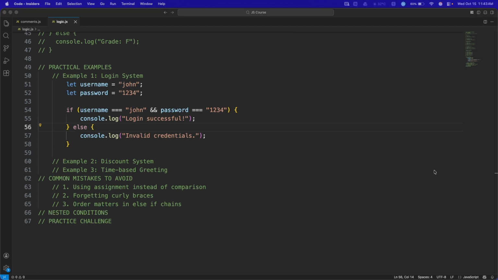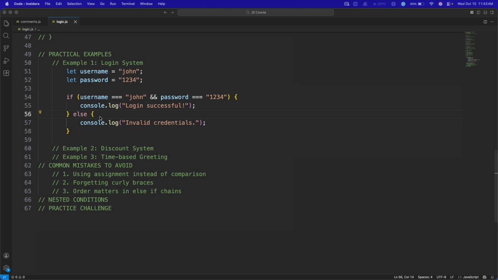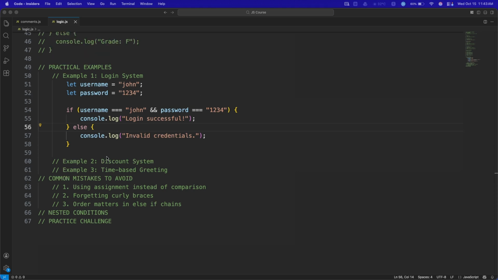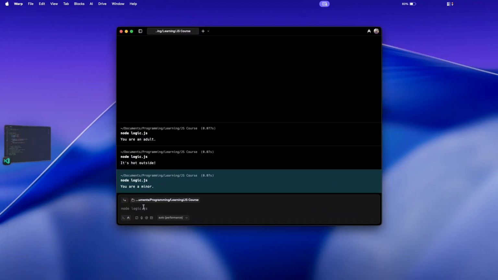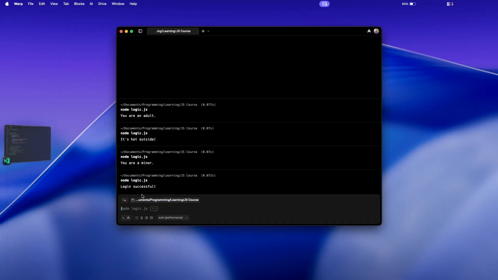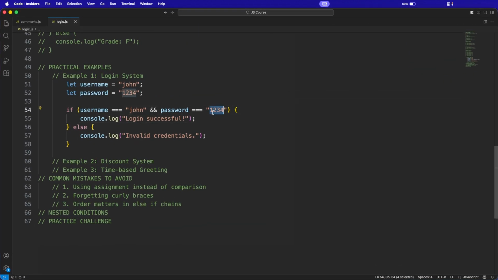The second example is the discount system. But before moving to the second example, let me check in the terminal whether it is written exactly what we are expecting or not. Yeah, login successful. Why? Because 1, 2, 3 matches our condition.